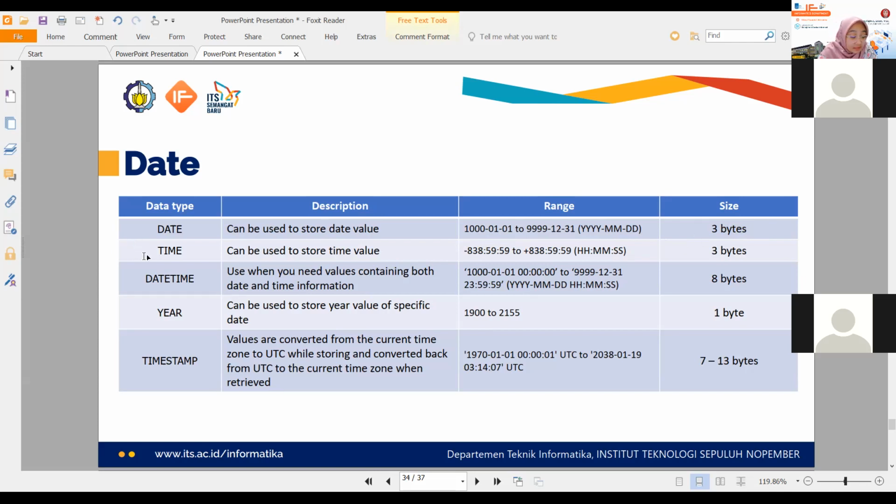And the next data type is time. It's quite different from date. In date we can store the day, month, and year. However, in time, we can use it to store the time value. It has this format: hour, minutes, and second. And the range can be shown in this column. It also has a 3 byte size to store each value.